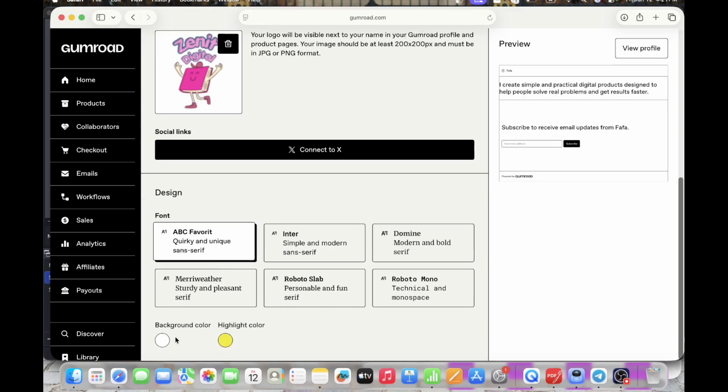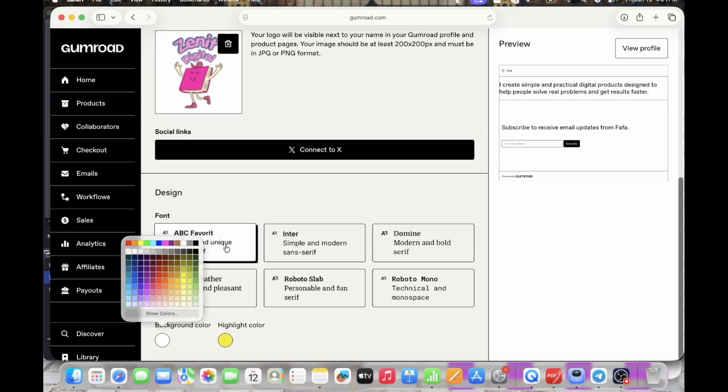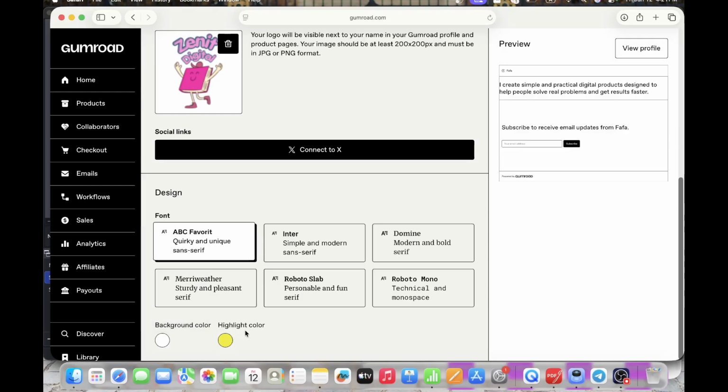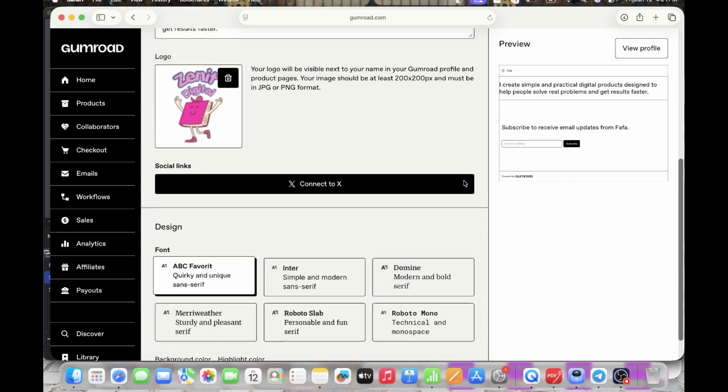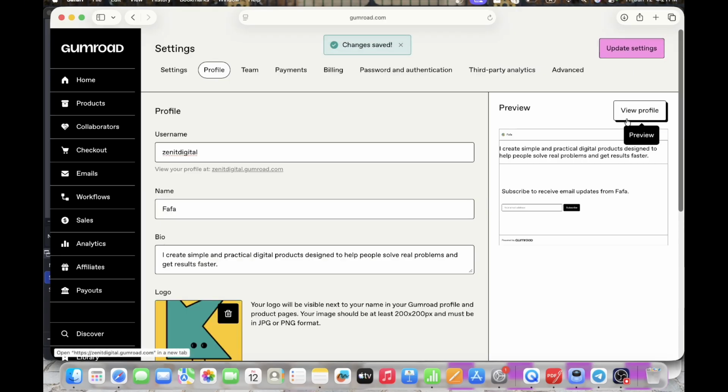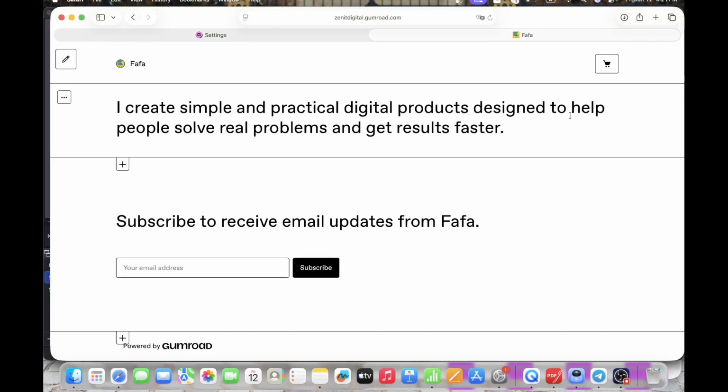And background color: if I choose black, my store is black, so I choose white. And highlight color, it means, for example, here the subscribe button. I choose this one and I'll show you. For example, this is yellow. I choose yellow, it's okay, because I wanted to show you what the highlight color means. Then you should update settings, I mean save it, and click here to see your shop, view profile. This is your shop.